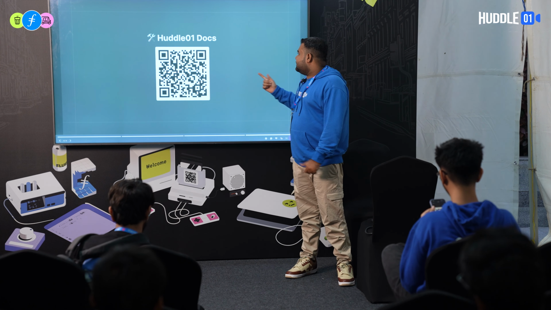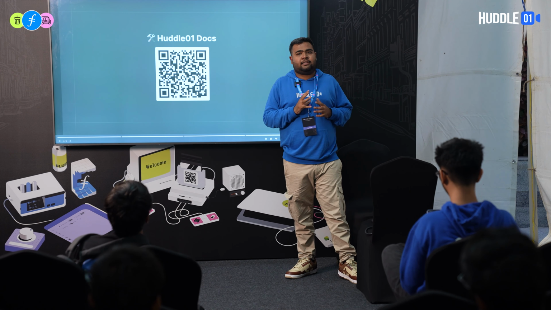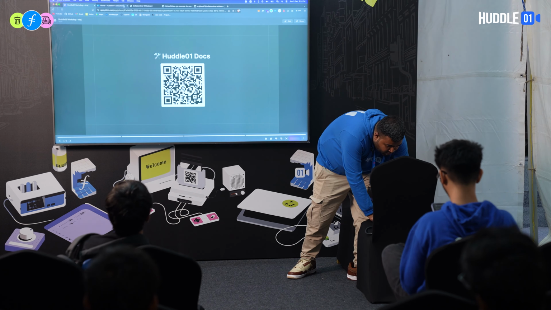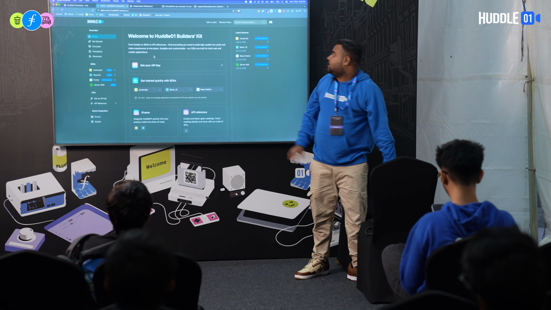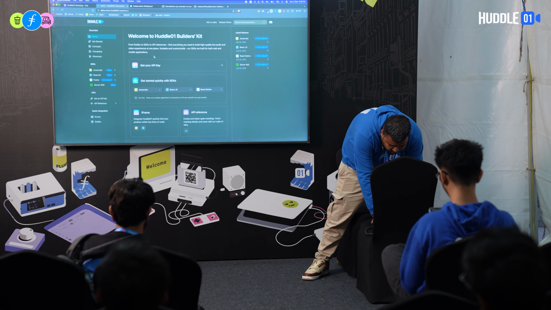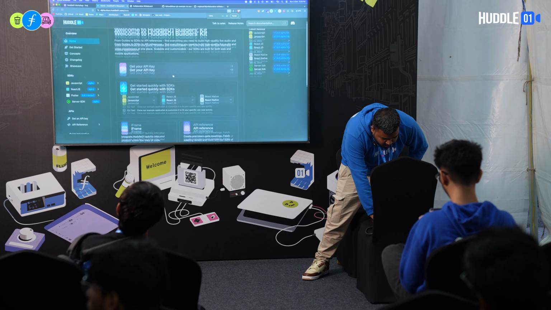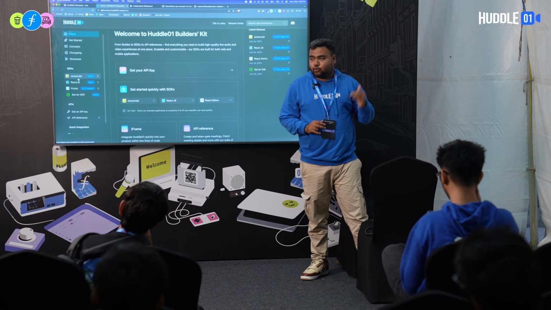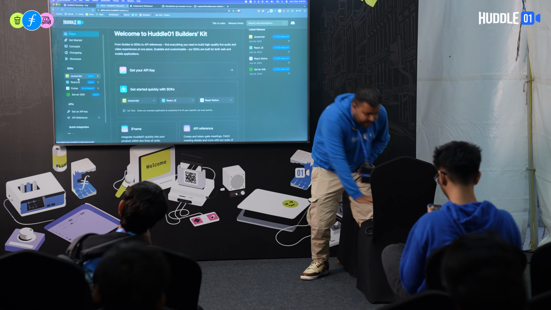So if I scan this QR code, let me walk through what the docs look like. Let's first see the docs link, alpha.docs.huddle01. Here you can see we have created a walkthrough guide for each and everything. Let's say JavaScript.